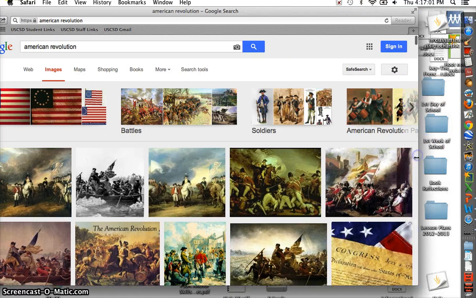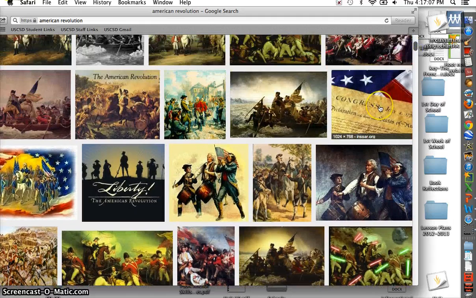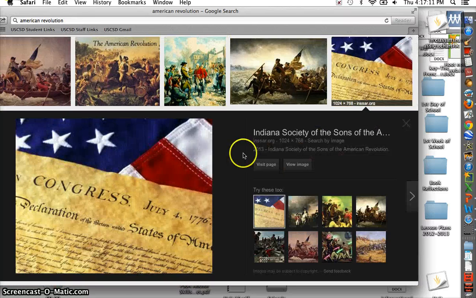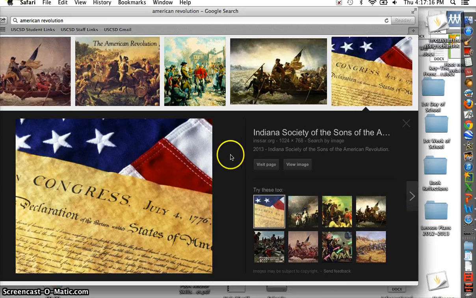You can take a look through the ones that are available. Find one that you like. Kind of like this one with the Declaration of Independence on it. So I'm going to open this image, right? I want to make sure I open the image first. Then I drag it out to the desktop again. Okay, and I can see that out in the desktop.